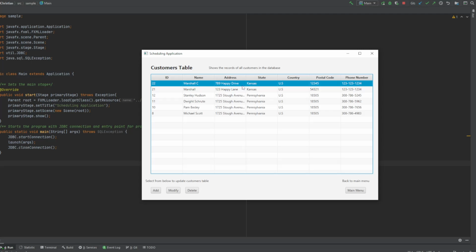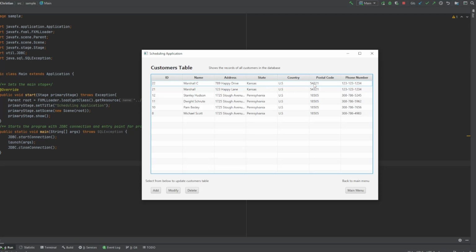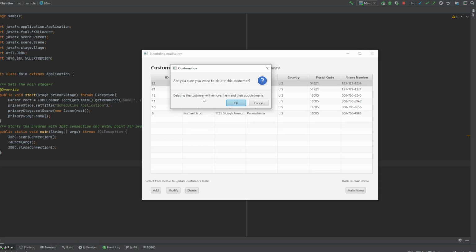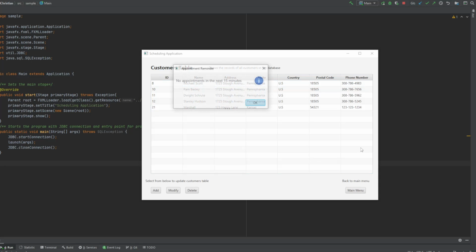So once again, there's the new one we just created. We're going to modify this real quick to show modifying here. Let's just say my postal code is actually 54321. If we hit save, it'll say customer modified, and then we'll see here that it was changed. I don't have any appointments. We just showed that, so we're going to go ahead and delete this. I know I already showed it before, but we'll show it again. So we'll delete. Are you sure you want to delete? Yes. So it was deleted. Okay, that's all that functionality. We'll go to the main menu.